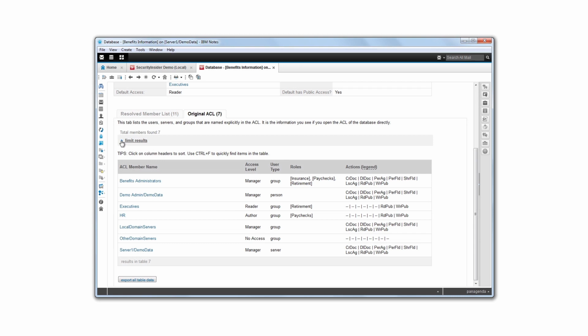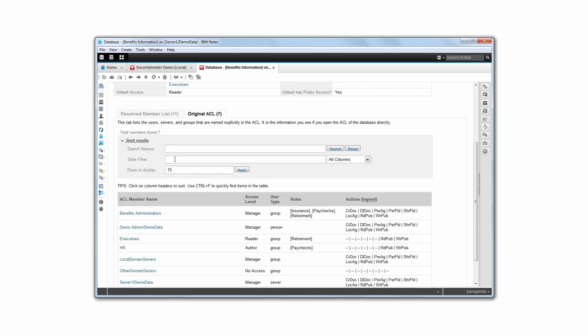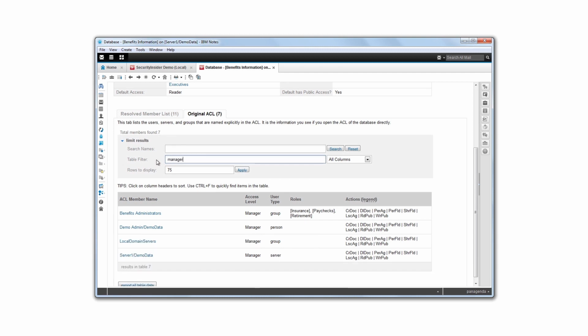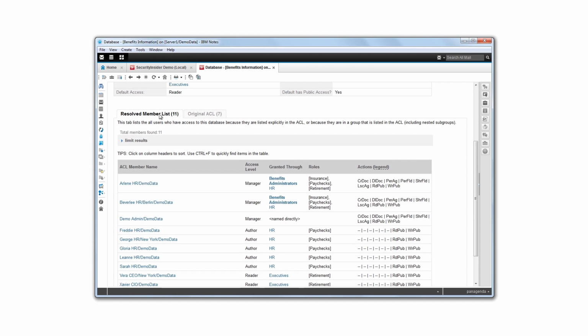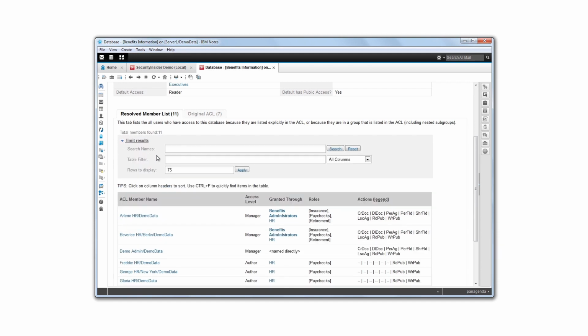There's also a table filter in the Limit Results section that lets you shrink the list of items so you see only a particular subset. For example, I can filter by the word Manager and show just the items that have manager access. I can do this in the tab containing the full user list too. If I filter this list by Manager, I now have a list of all users who are manager in this database.